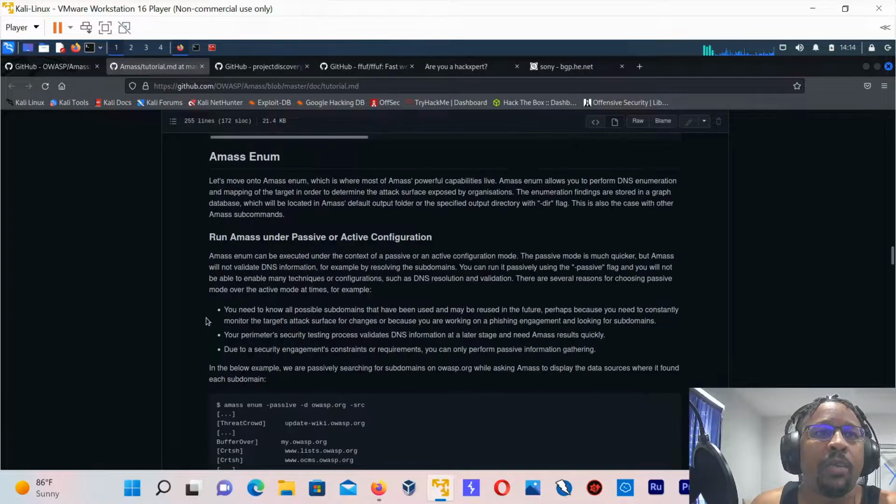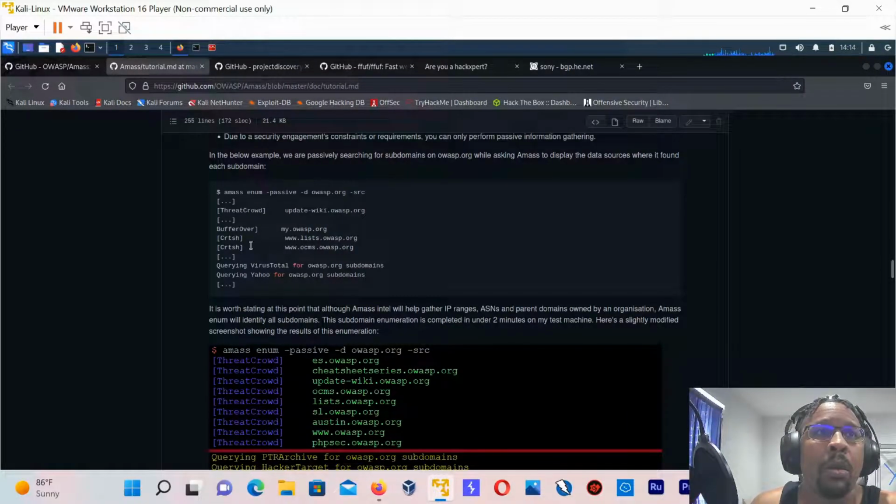All right, so what's our next thing that we can do? The next one is going to be our enum. So let us simply pick this one. Passive, using the switch of passive, meaning we're not digging into the company itself. We're just using publicly accessible data to find results that relate to this domain here, and describing their source, meaning where did it come from? Did it come from Threat Crowd, VirusTotal, or what other subdomain enumeration tool that this application utilizes?